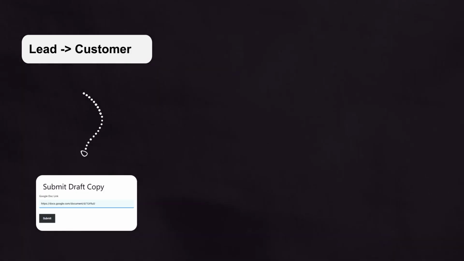Method 4. No contact workflow. This workflow is made up of 3 automations in a row. The first automation starts like this. When a lead becomes a customer, send them a form where they can submit their Google Doc link.